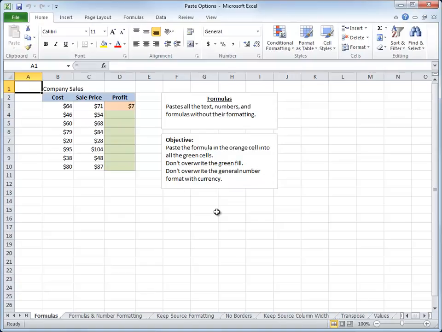Those options come in the form of the Paste Options button. The Paste Options button appears immediately after you perform a paste, and it hangs around making itself available until you go do something else in the worksheet, and then it goes away. In Excel 2010, the Paste Option button provides 14 different choices for controlling the way the paste behaves.